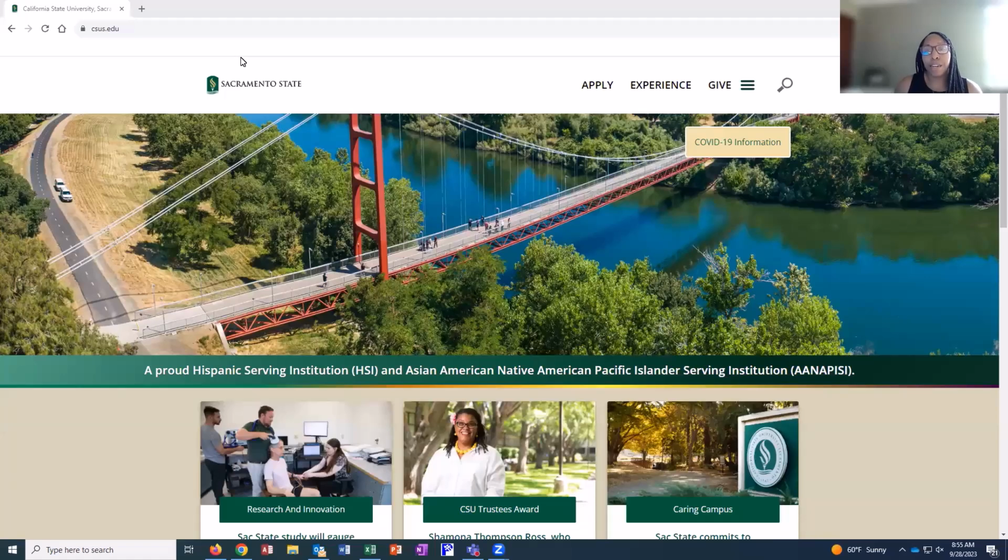Once you have completed your CSU Apply application, it takes about 3 to 5 days for your new CSU Sacramento student ID number to be generated. Once your new student ID number is generated, you will receive an email from your program coordinator that outlines your new student ID number along with directions on how to create your SacLink.